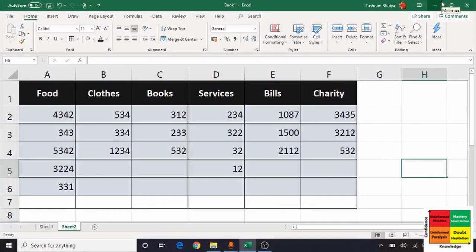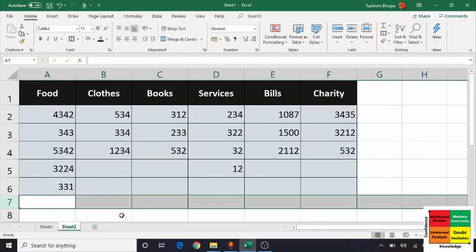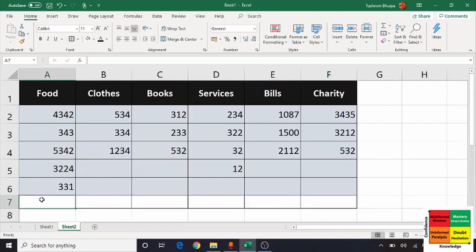Okay, Class 6, so here we are inside of Microsoft Excel, and what you can see in front of you is a table describing how much money is being spent for different areas of expenditure. The first column is food, so all the numbers below the food column show how much money is being spent on food. Same thing with columns B, C, D, etc. All the numbers beneath clothes show how much money is being spent on clothes. In the last row, row 7, it's blank, and here we want to find out how much is being spent in total.